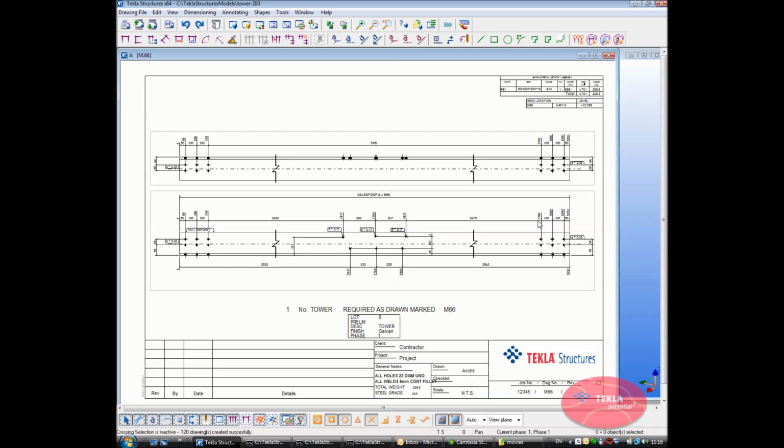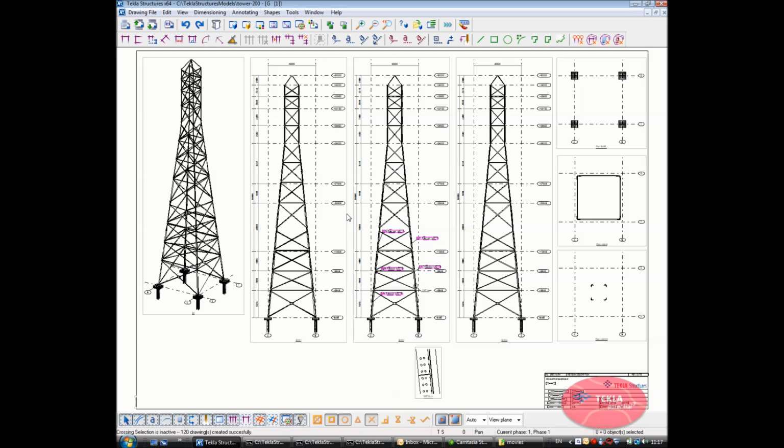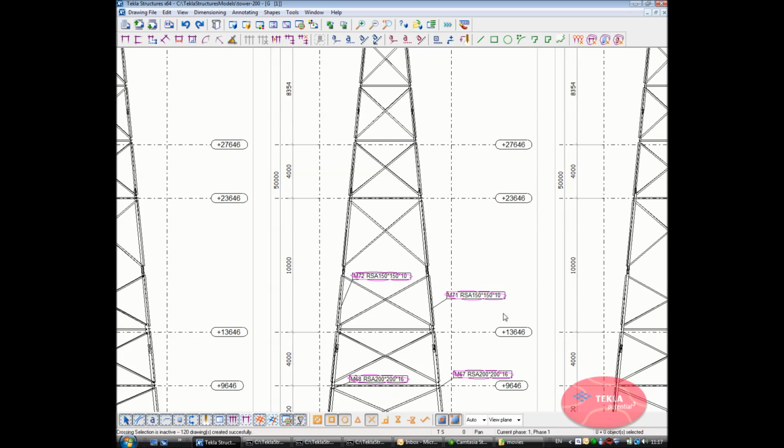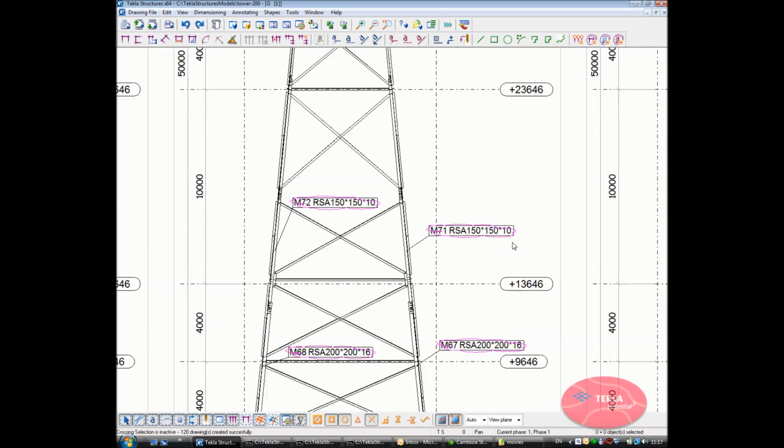And of course the GA drawing we created at the very beginning is keeping itself updated, so let's take one more look at that. So you can see our drawing we created at the very beginning, it's always keeping itself up to date. Any revisions are clearly flagged.